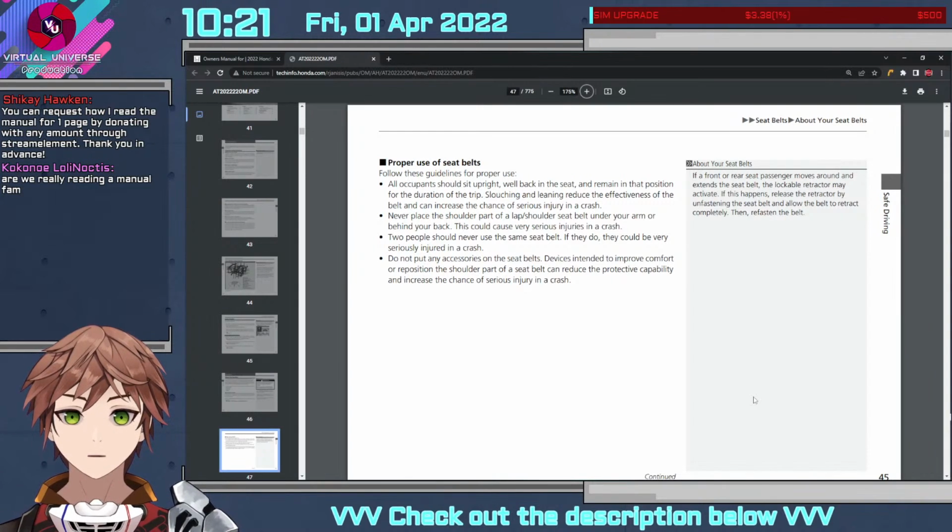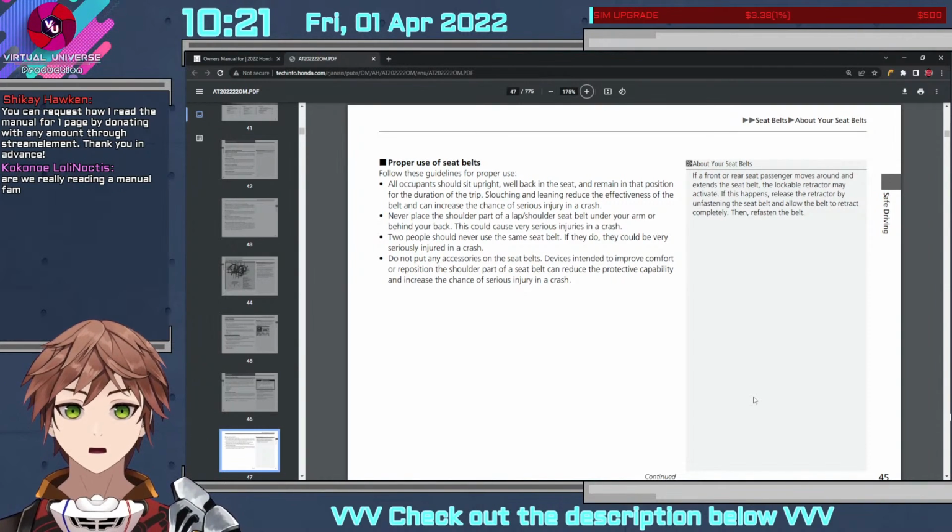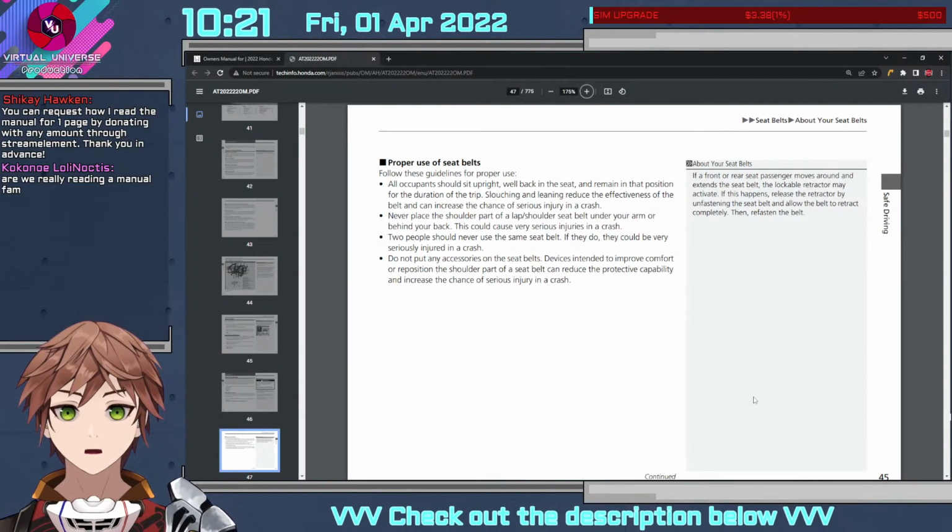Proper use of seat belts. Follow these guidelines for proper use. All occupants should sit upright, well back in the seat, and remain in that position for the duration of the trip. Slouching and leaning reduce the effectiveness of the belt, and it can increase the chance of serious injury in the crash.